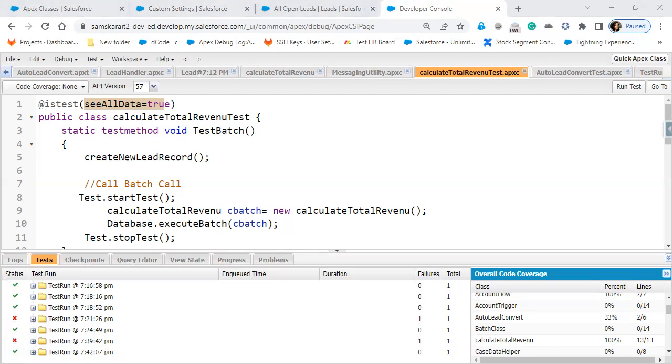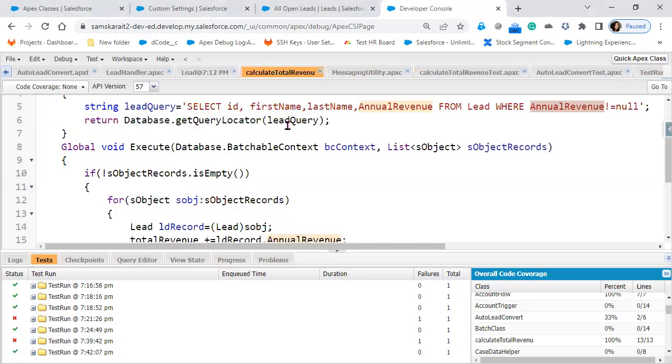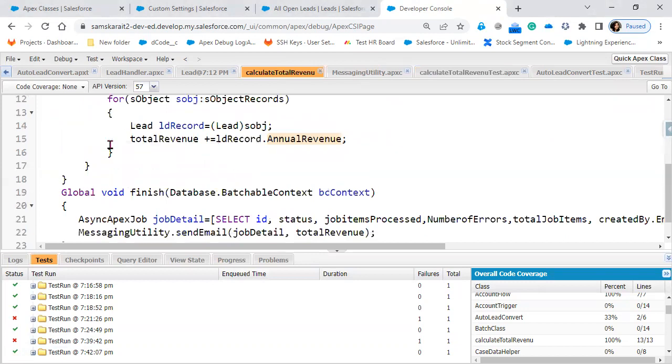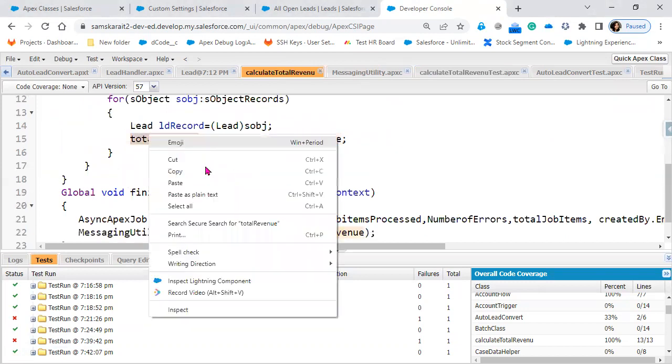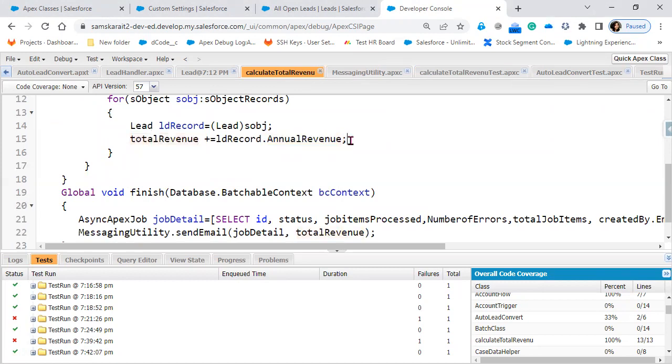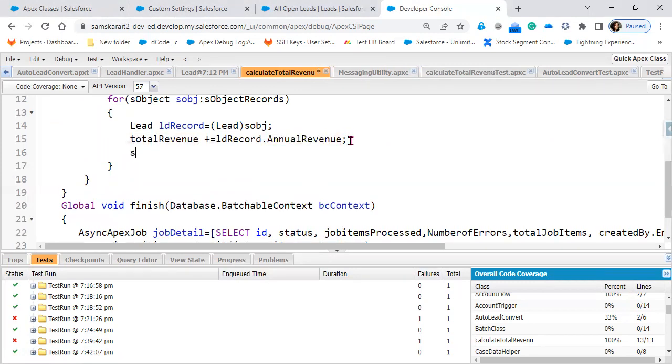Swapna. Yes. Now, if you do that, see all data is equal to true. In the calculate total revenue, we are calculating all the data. What is the query? Let's go ahead and print that value. So total revenue is there. What I'm going to do is print the system.debug. I'm going to print the total revenue.